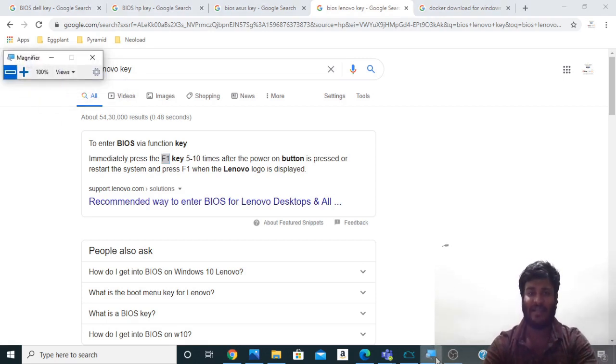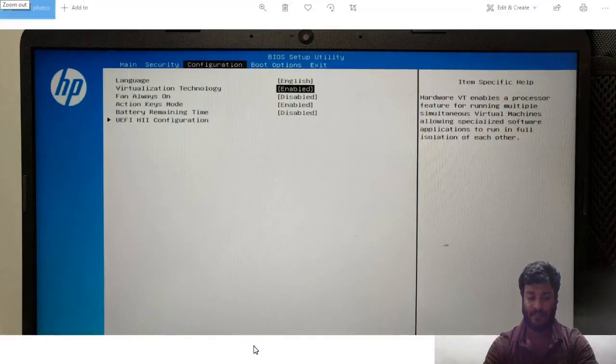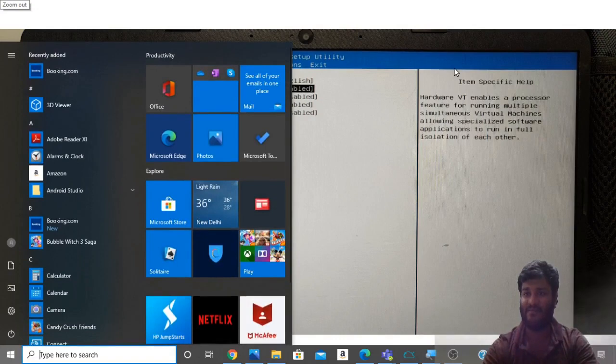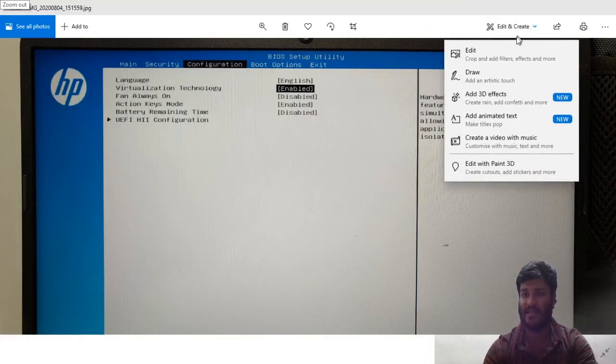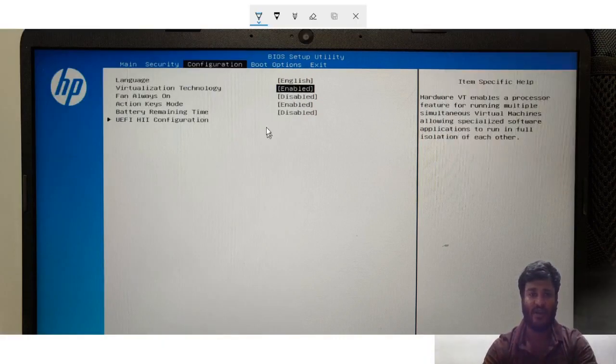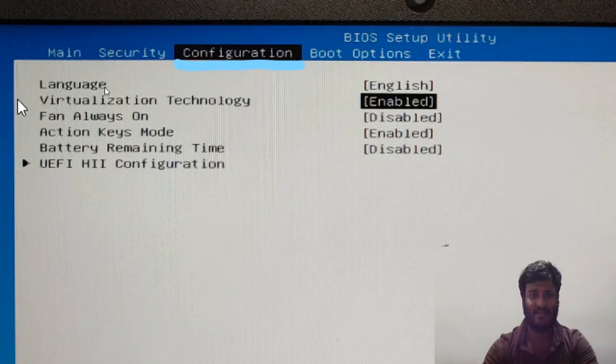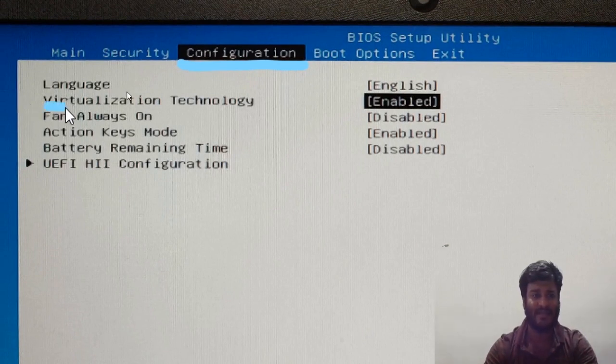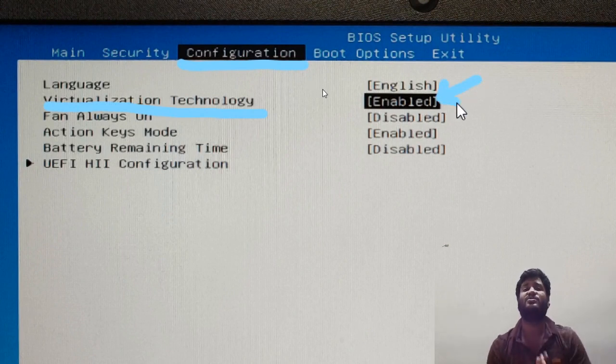As we start the system in the BIOS mode, the first thing we need to do here is go to the configuration tab. You can see, this is the configuration tab. Second, look for virtualization technology and then enable it. This will be your first step to install Docker.